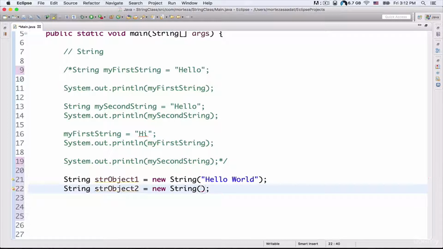And now I can assign a value to our strObject2 by using a constructor that is inside the String class, okay? So remember that the String class is a predefined class for us. Those constructors are predefined for us and we can use them. So inside the parentheses, I just need to put in two double quotes, and then inside the double quotes, again, I can just type in hello world.